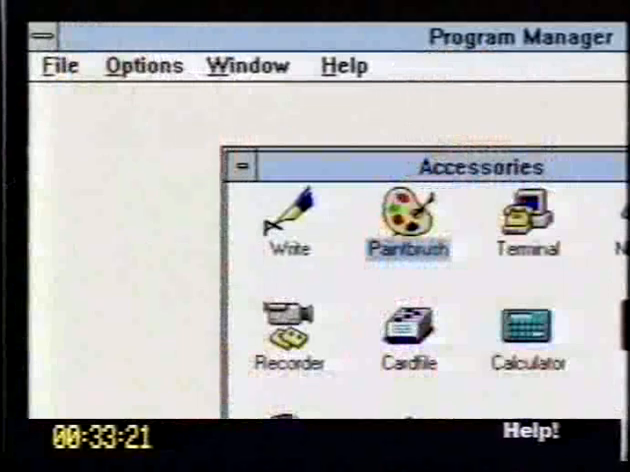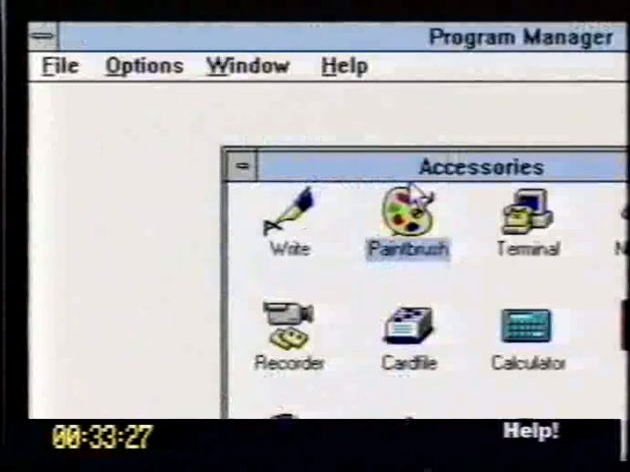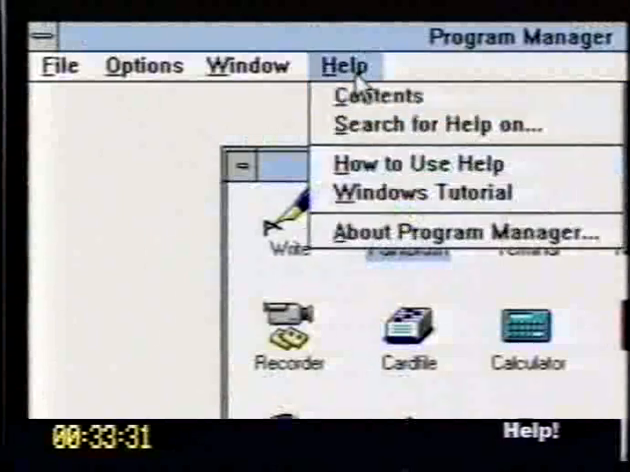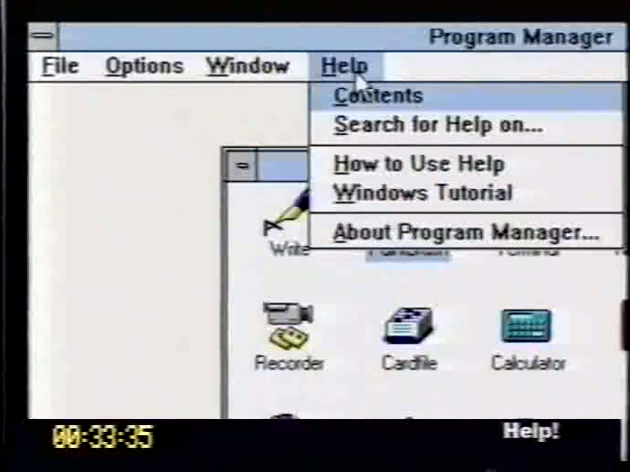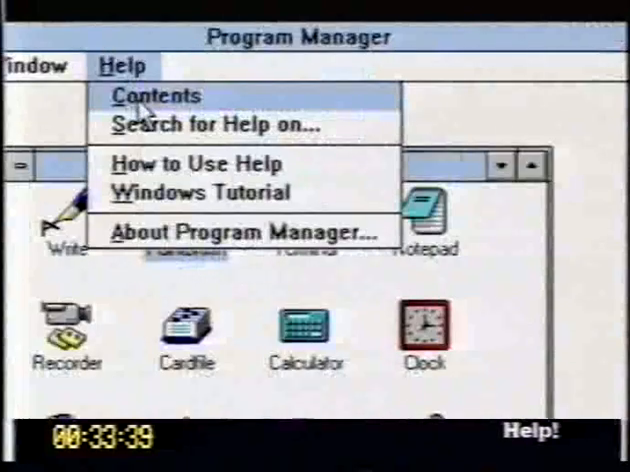Let's go and have a look at the different topics now. Well, within the Program Manager, you can see we have the accessories group icon open. The very last menu here is help. And that's probably the first place that most people would think to go to. We have several options here. We have contents, which we'll look at in a second. Search for help on a particular topic.